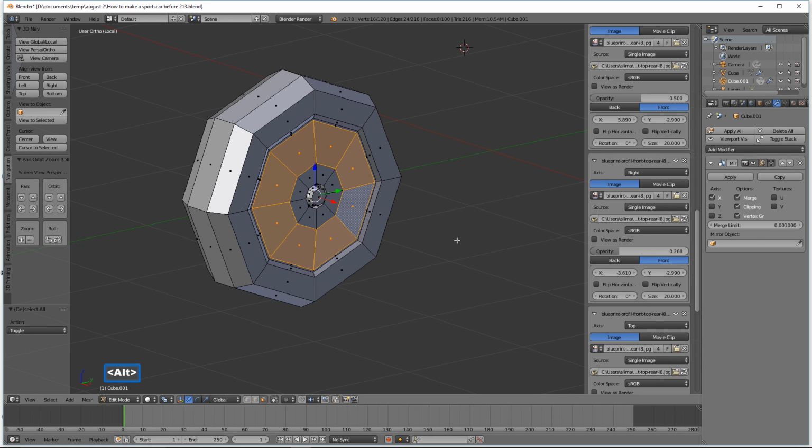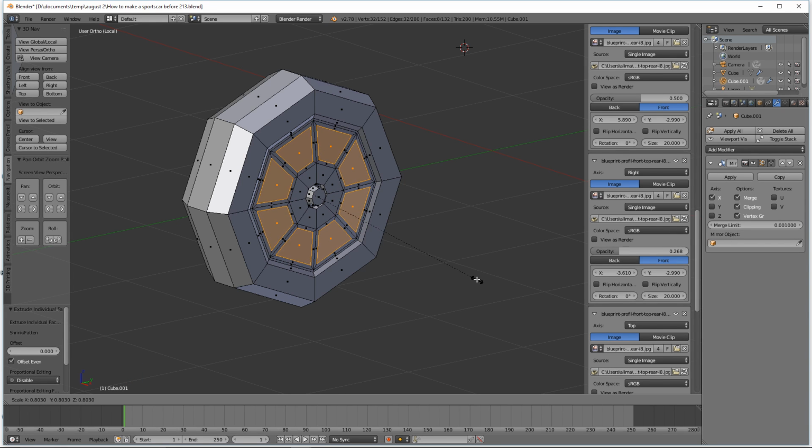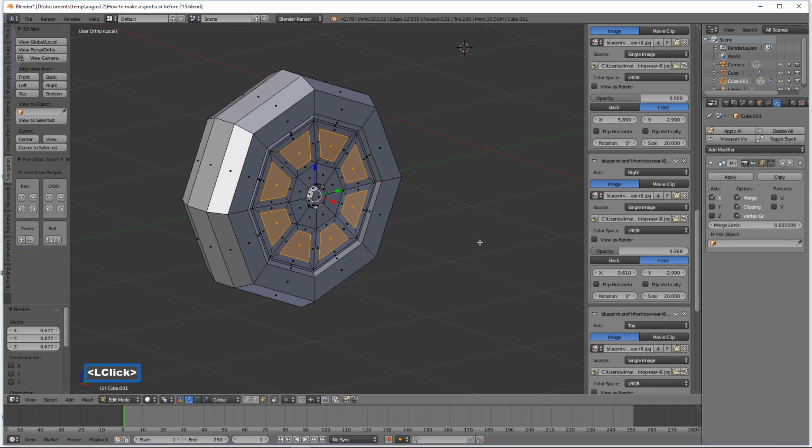easily. So I'm going to hold Alt. While holding Alt, I'm going to press E. This brings up our extrude menu. I'm going to select individual faces. Then I'm going to right click to get that geometry to stay in place. And now what I can do is press S to scale. Like that. And then I'm going to left click to lock that scale in.